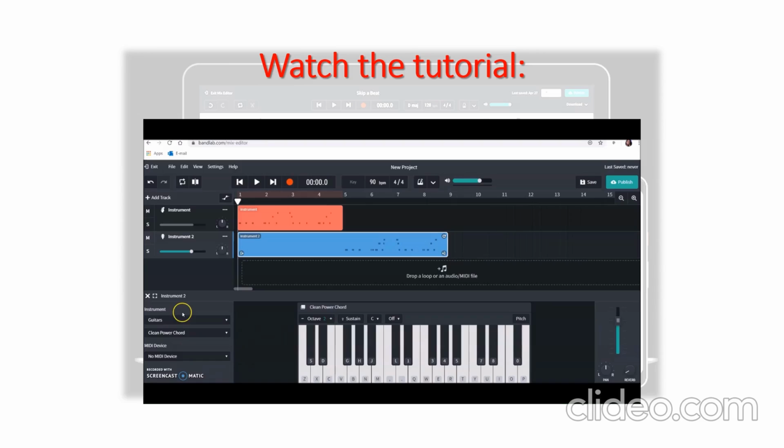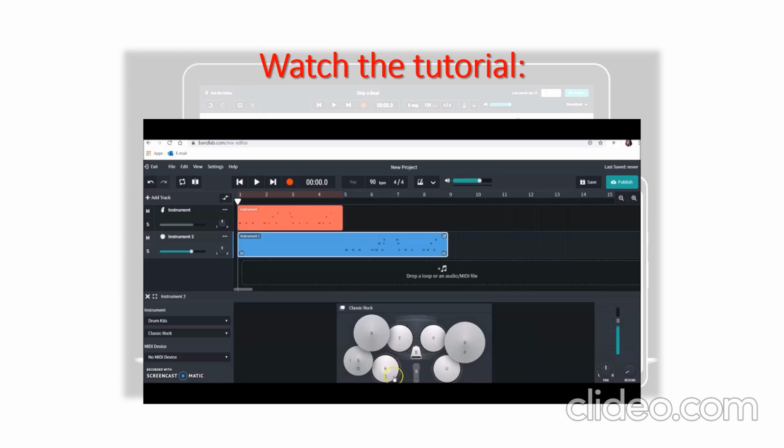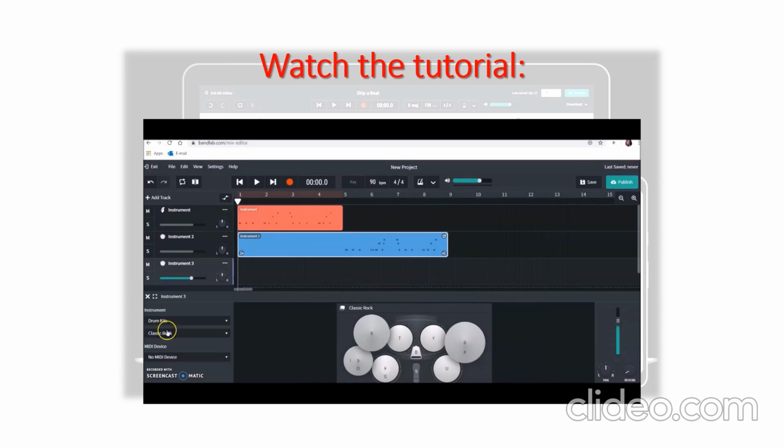And so on. Now I can add other parts, so I can go back to the drum kit, have a try at that. Quite like the sound of that. So I will add a new track, instrument, go with my drum kit, classic rock, like so.